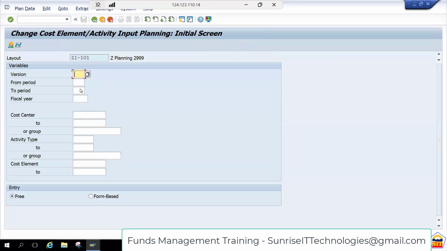So here we can just see the system is showing you your KP06 screen with this layout we have designed. It is Z1-101. So here we can enter the version. Then we can also enter the period and relevant fiscal year. Then we can also give here the cost center. And then we can also give here the cost element for which we want to do the planning. Then we can click on the form based or free. So let it be form based and overview.